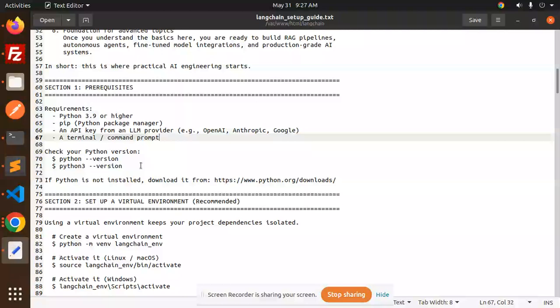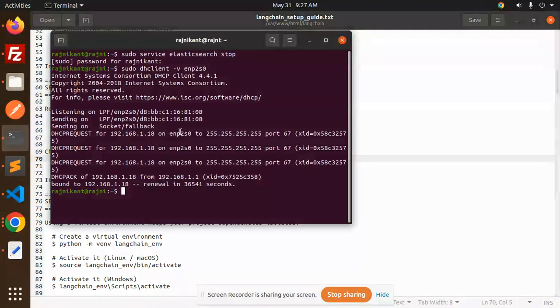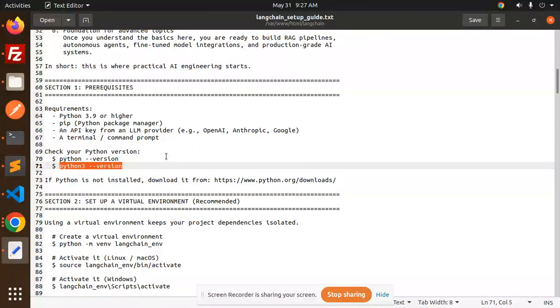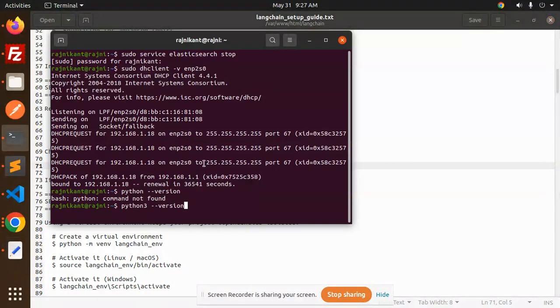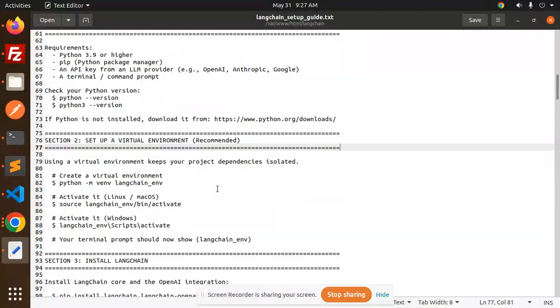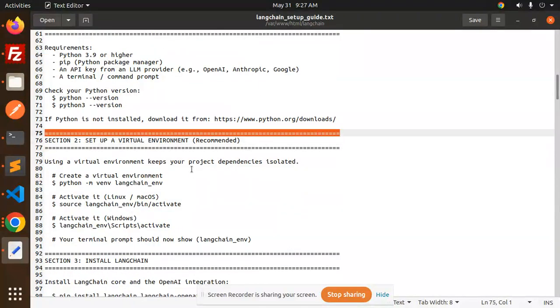Okay, first of all, check the Python version. This is the command. I'm going to hit python --version over here. Python is not found because I have installed Python 3, so let me copy that. It shows 3.10, which is higher than 3.9. If it is not installed, let me know and I'll share the steps on how to install. Okay, next, set up the virtual environment.